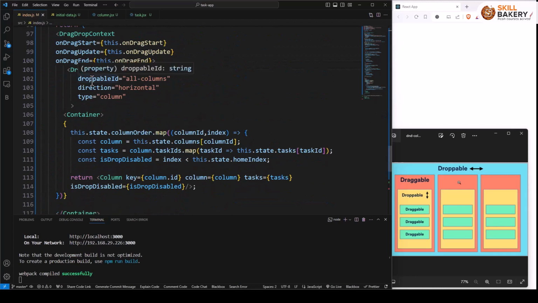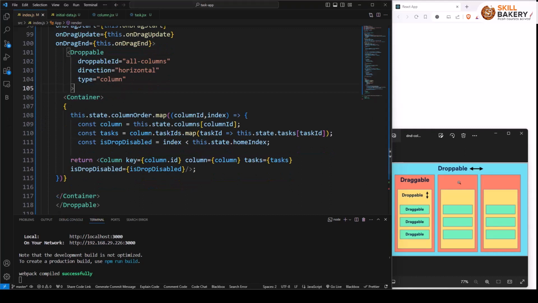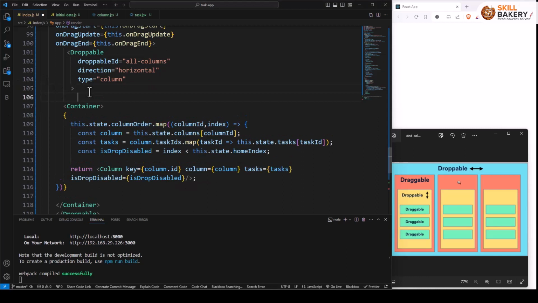So here we are setting the droppable ID as all columns. That's the unique ID that we have given to our container area. The direction of drag drop will be horizontal, and the type over here we have set to column. Now, the next thing that we need to do is ensure that we have the provided over here, so that will be passed to the container.